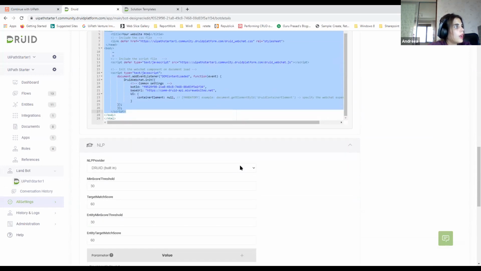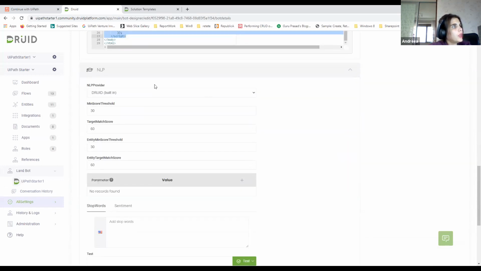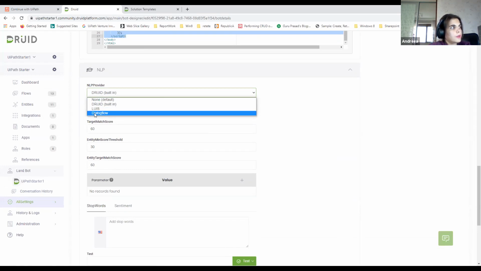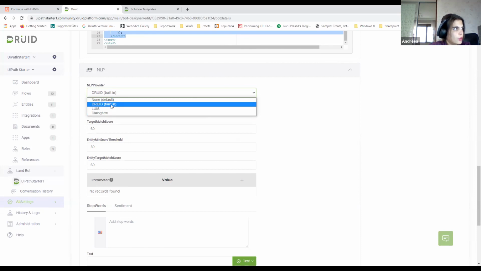Moving further, we have the NLP area. We have placeholders for 3 NLPs. Currently, only the Druid built-in NLP is implemented. The other two are in technical preview. So you always need to select Druid NLP.